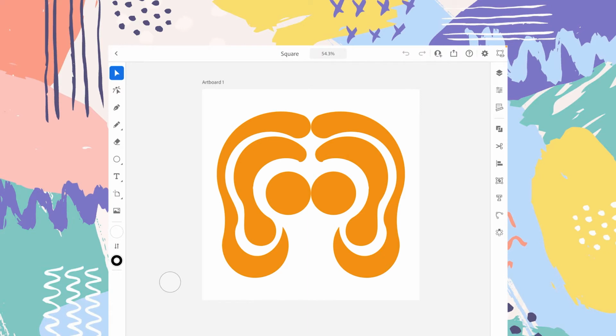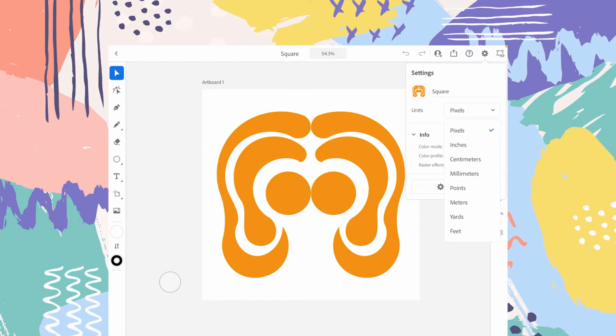So guys, in this video, I'll try to explain the settings option that is available on the top bar. So let's tap on this small gear icon. And here you will see the settings of your project. The first option is the project name, which right now is square. The other option is units. You can change the units from any of these available in the list. And there is the info of your color mode, color profile, and raster effect.